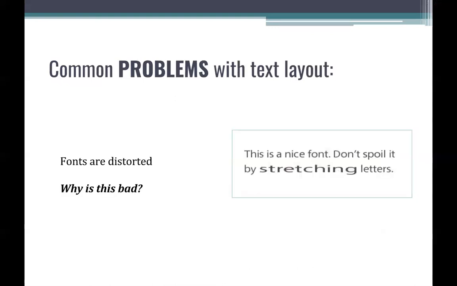Fonts are distorted, so they're stretched. All right, so for the people who are here tonight, why is that a bad idea to distort the fonts? I know I've gone over it in the past, but I want to see if anybody remembers why it's a bad idea to distort the fonts.